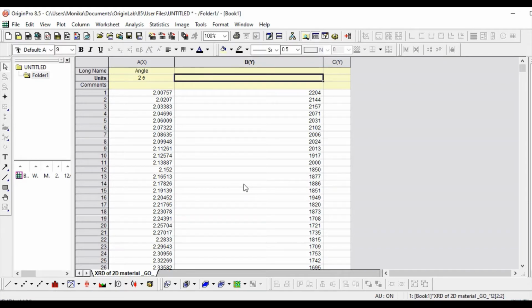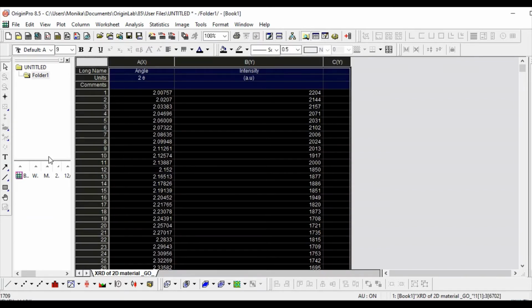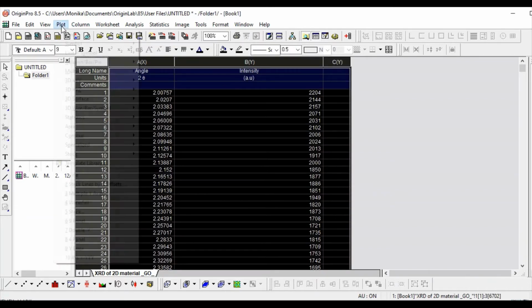Here, A.U., arbitrary unit, so here we will put the arbitrary unit, A dot U. Intensity. Okay. Now we will select it, and you can plot from here.